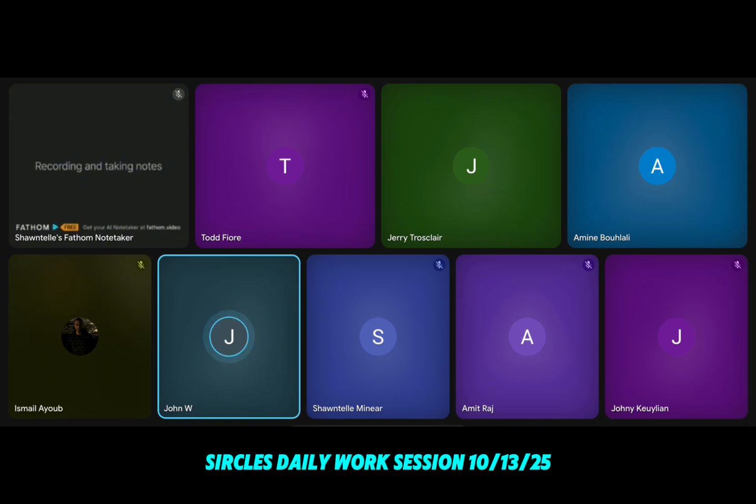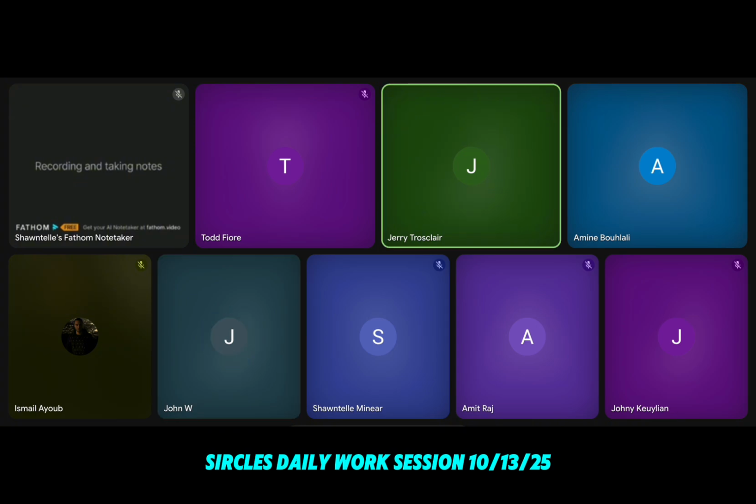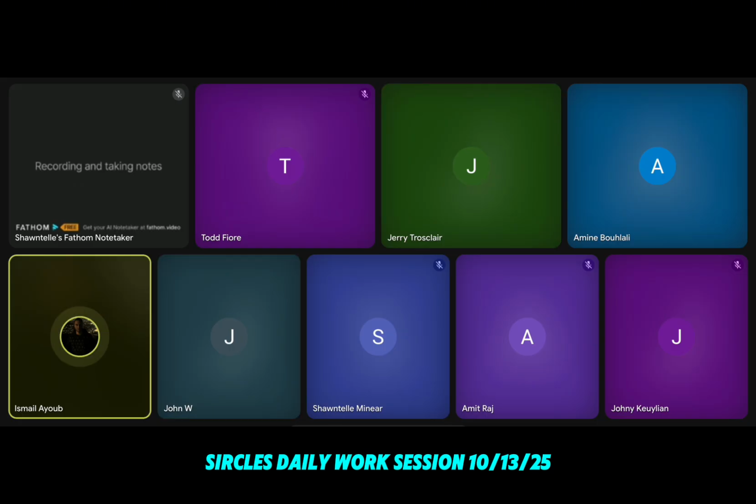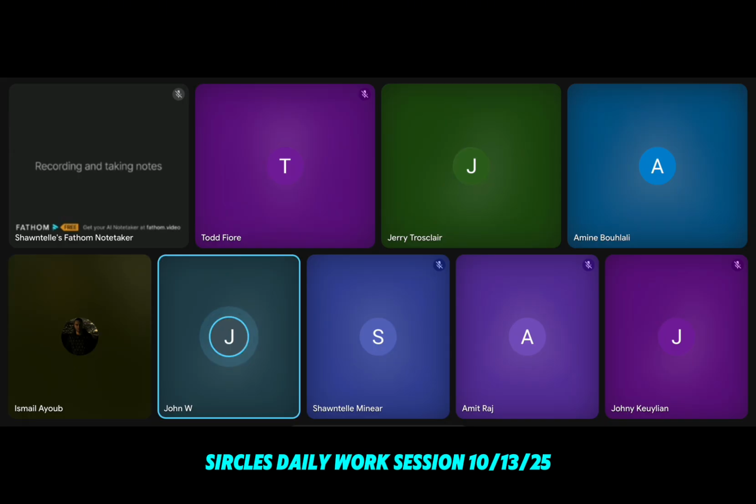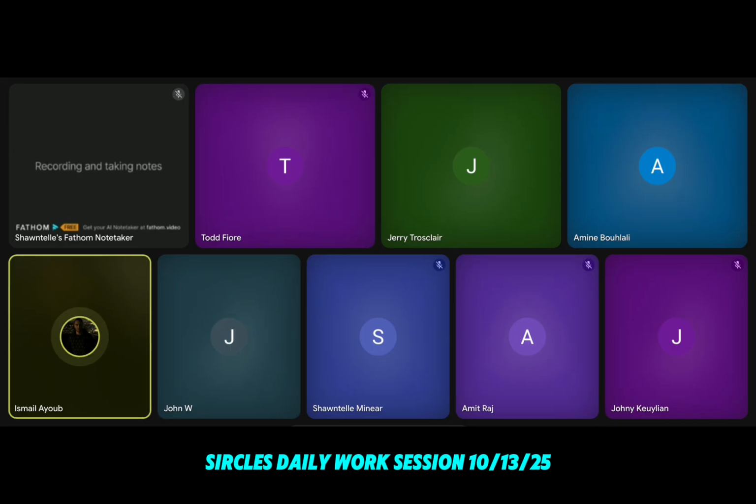What does Locket do? Let me see if I can find it. Build our own version of Firebase? Or no, I think they're using another authentication platform.